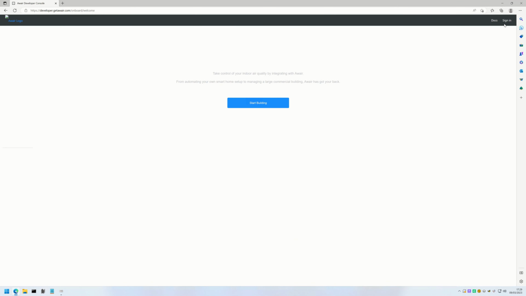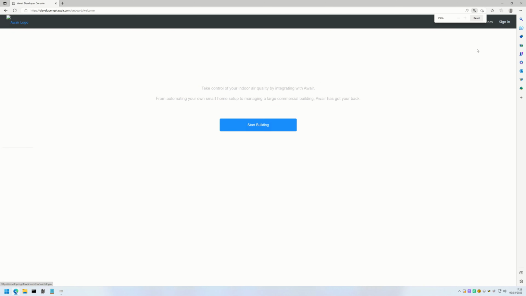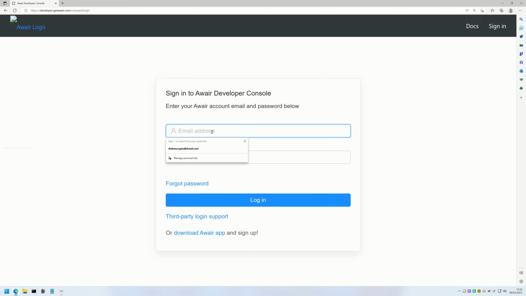So if you click on sign in here in the top right, let me just zoom in a bit. So we're going to click sign in here. I'm going to put in our email address and our password for our Awair Element app. So again, you would have signed up to the Awair Element app when you first set yours up for Planet Watch. If you haven't done, then obviously you just register an account. It doesn't really take very long.